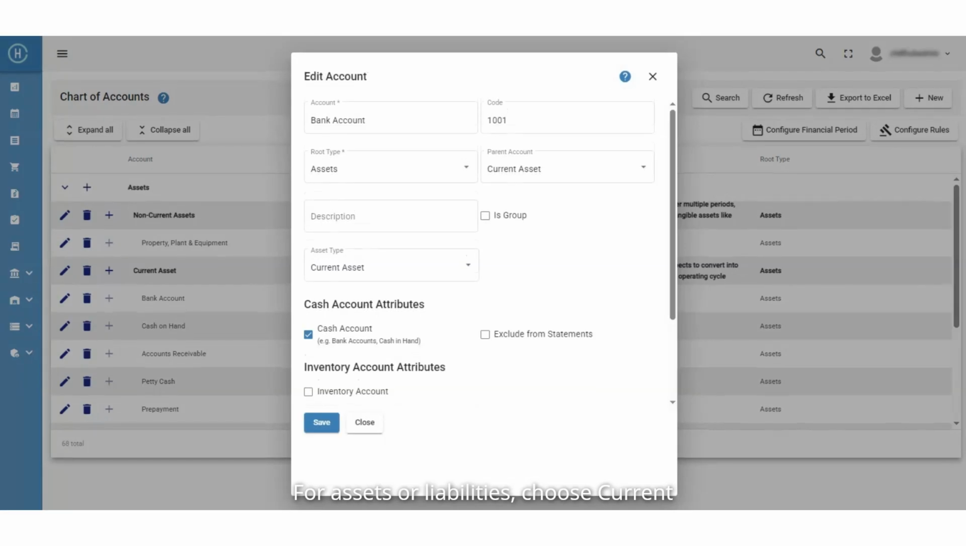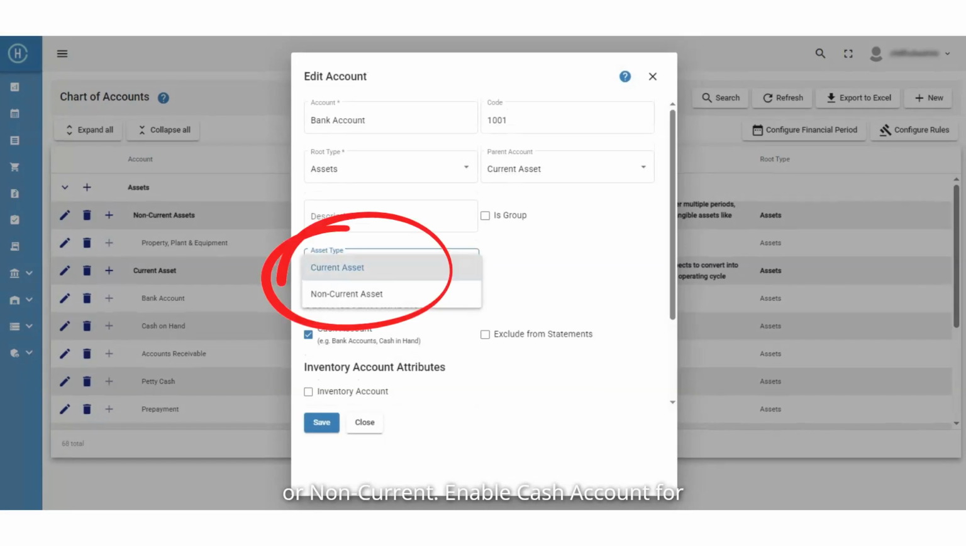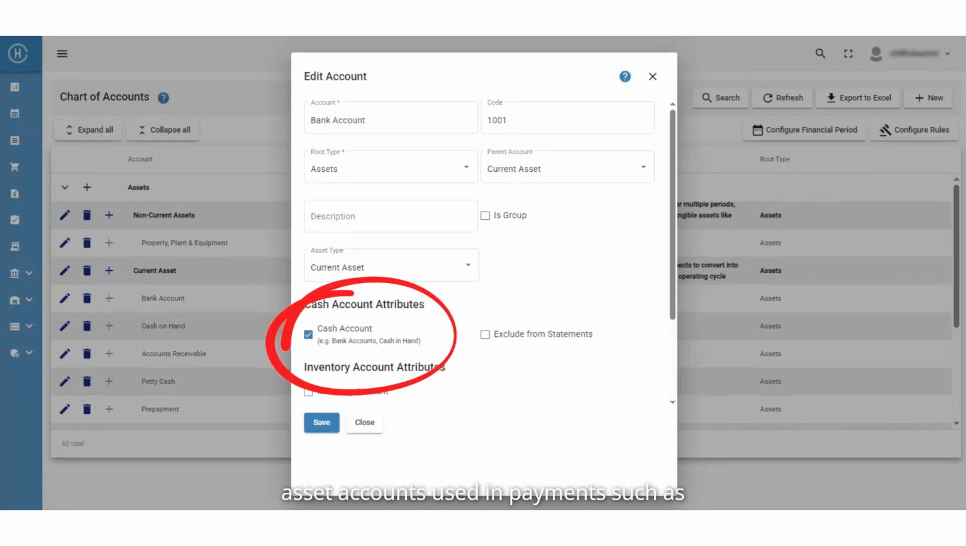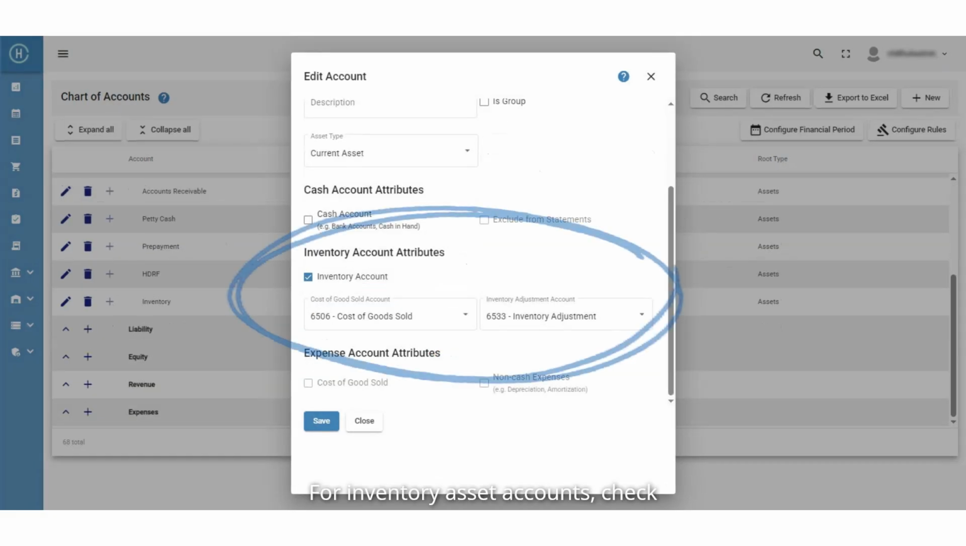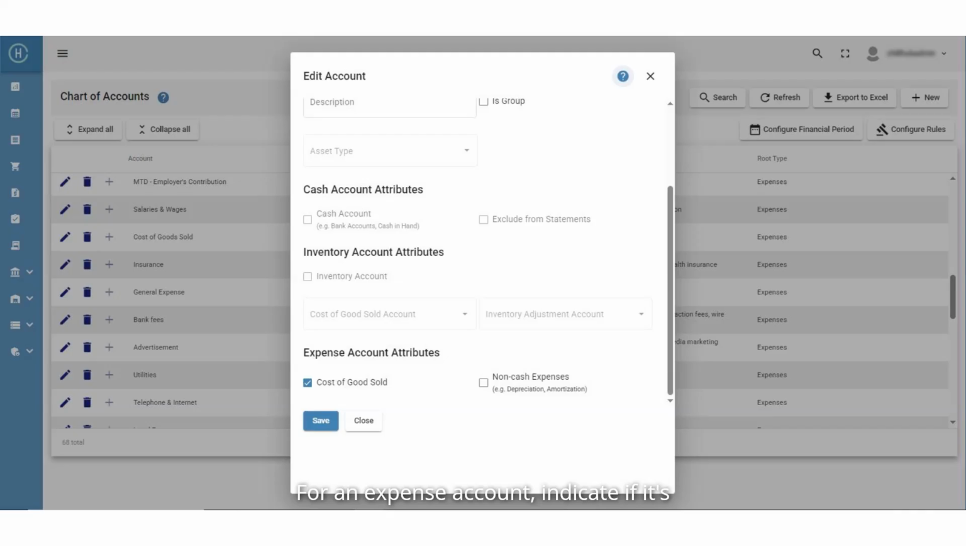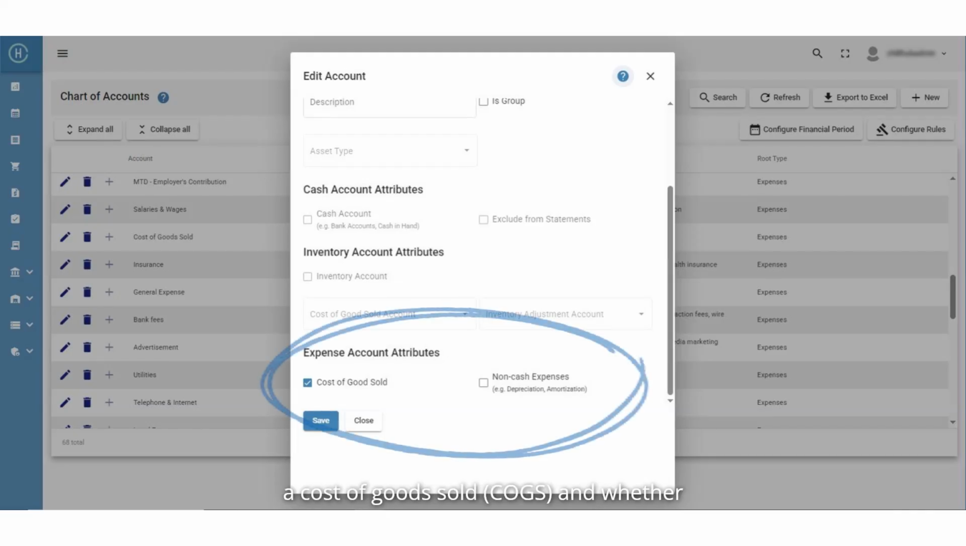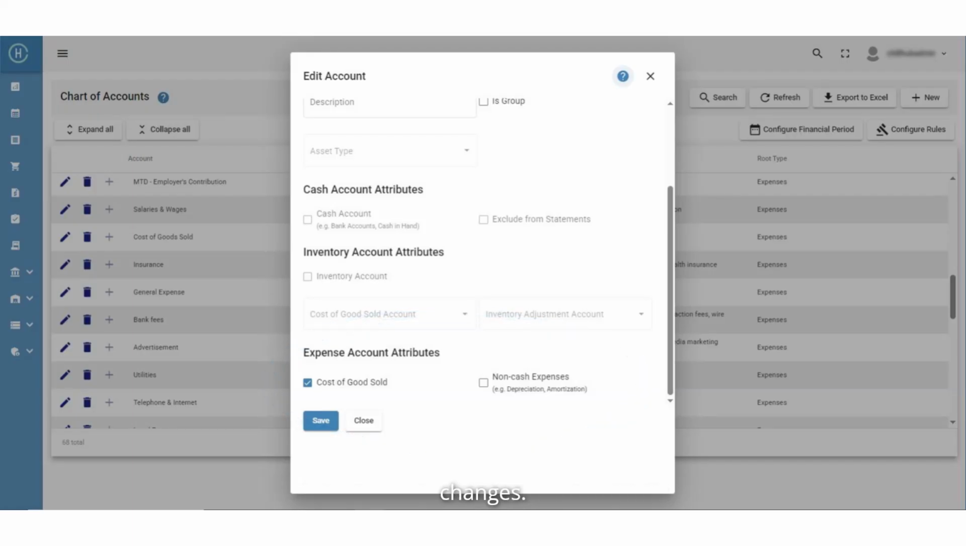For assets or liabilities, choose current or non-current. Enable cash account for asset accounts used in payments such as bank and cash. For inventory asset accounts, check Inventory account and select the corresponding cost of goods sold and inventory adjustment accounts. For an expense account, indicate if it's a cost of goods sold and whether it's a non-cash expense like depreciation. Click Save to apply your changes.